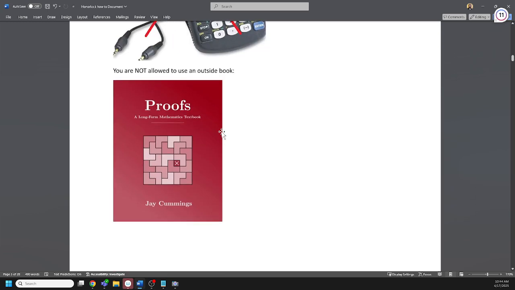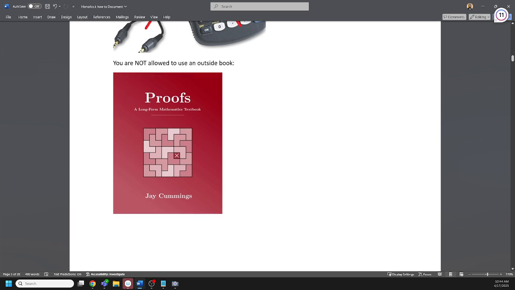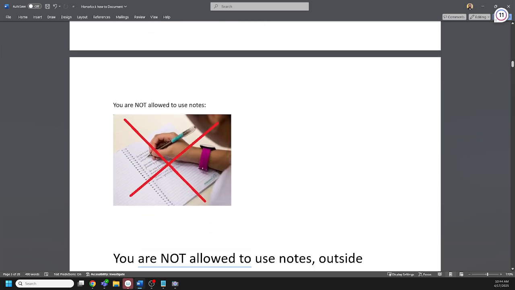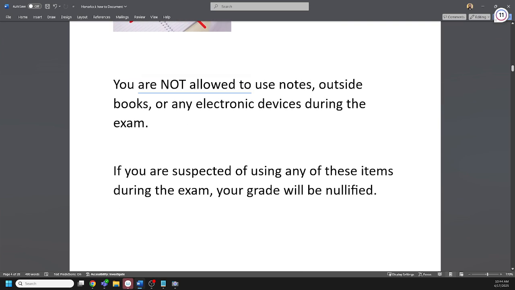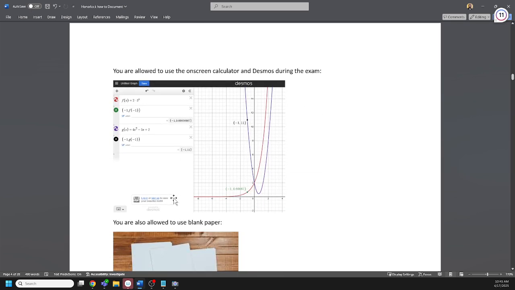You are not allowed to use a textbook. You are not allowed to use your notes. No notes, no outside books, no outside electronic devices. If you're suspected of using any of these items, your exam grade will be nullified. So that's a big deal. That's not something I want to see happen. So plan accordingly. You are allowed to use Desmos.